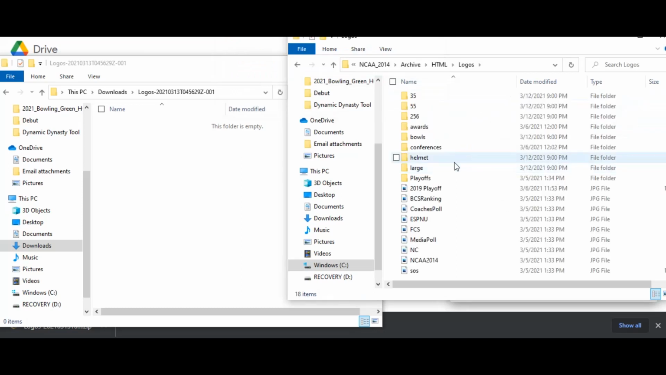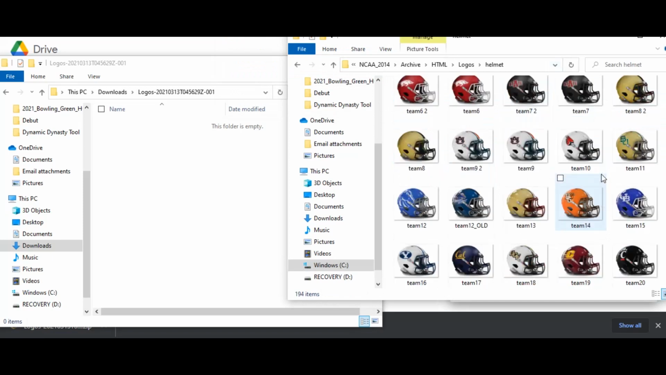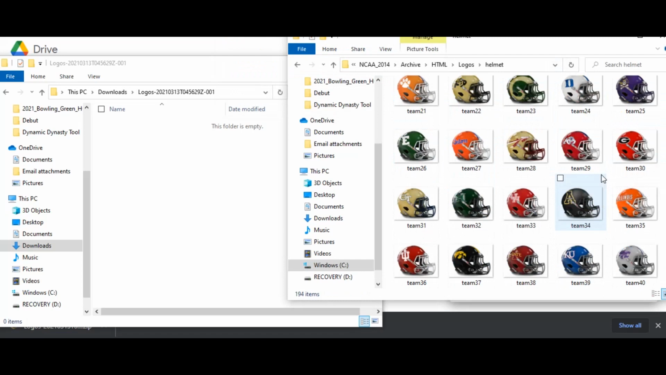Just to show you real quick, in here, go to like helmet, go to team 34, which is the first one. That used to be Idaho, now it has the Appalachian State helmet. That's that.